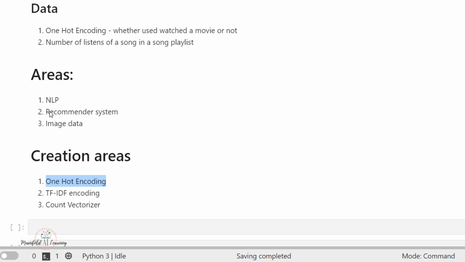And for the example of recommender systems, you can consider the data that I have mentioned over here, whether a particular user has watched a movie or not. And the same applies to my image data, where I want to represent, given a blank image, where exactly my pixel values are present.